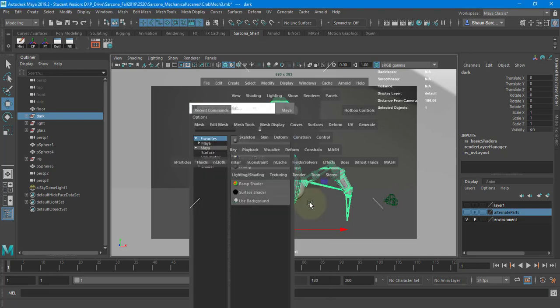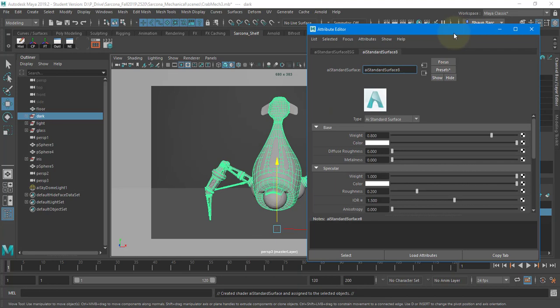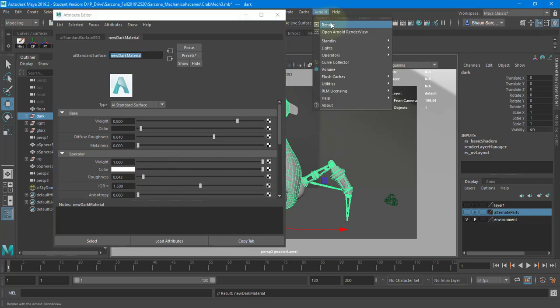I'm going to go to assign new material, and I'm going to go to the AI standard surface. And this will be my new dark material. Name your stuff. AI 1, 2, 3, 4 doesn't work. This is the dark material, so I'm going to go obviously dark. I'm going to take the diffuse roughness up a bit, and I'm going to take the roughness here down. We'll just see what that looks like.